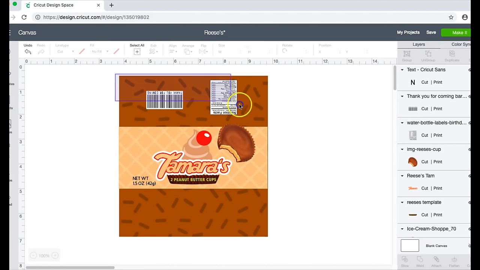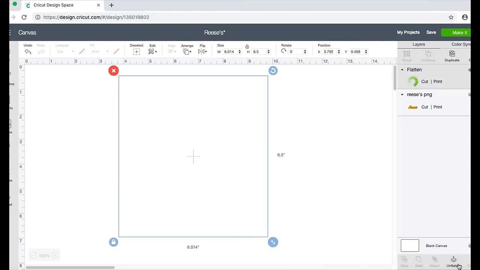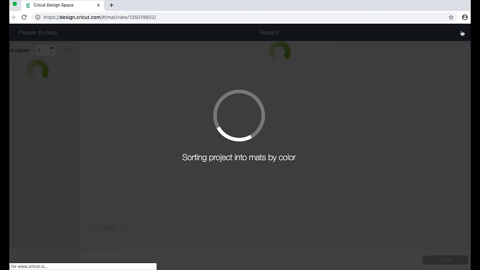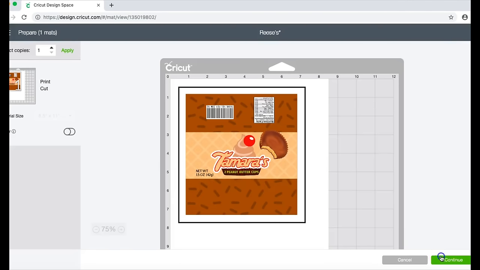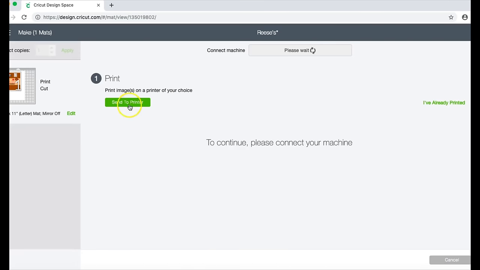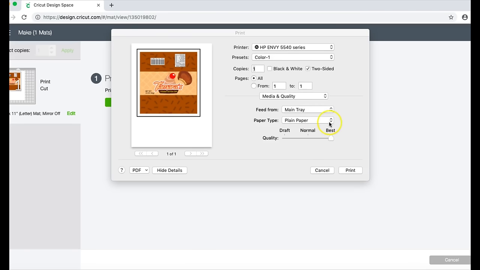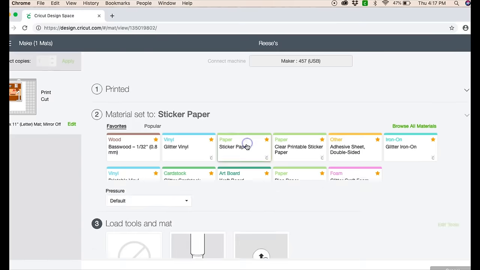So I'm going to select all of this together, and I'm going to flatten this image. Okay, I'm going to go to make it. I'm going to go to continue, center printer, advanced options, printing on glossy paper. So I'm going to go ahead and change my paper type here and go to print.